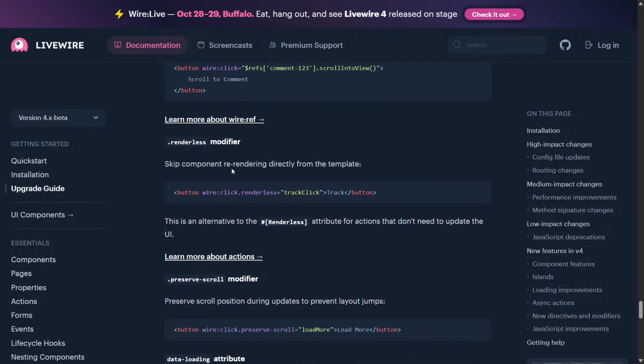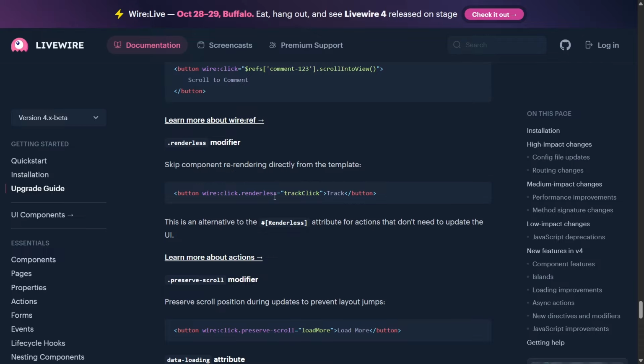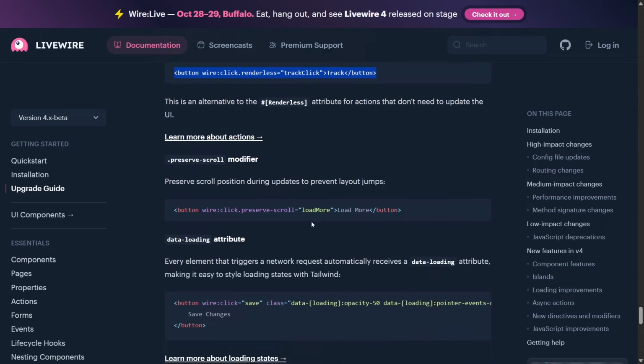It seems we have another modifier here, which is renderless. This is to skip components from re-rendering directly from the templates. We have this one here. I missed this one the last time I went through it. We'll obviously look at that later.